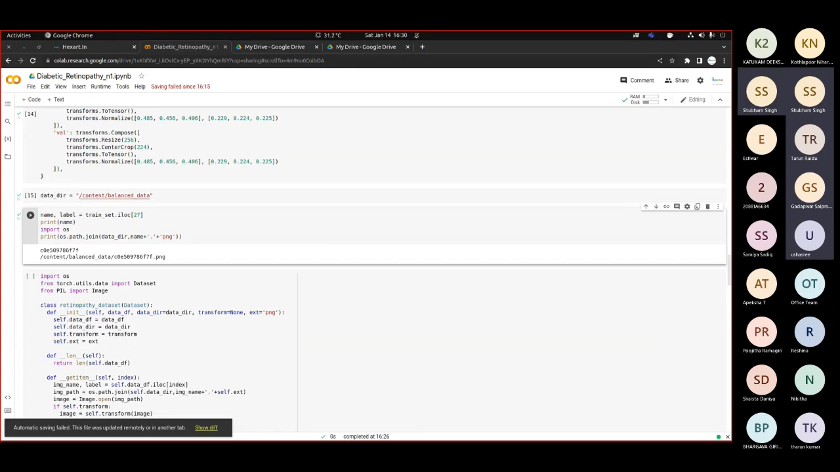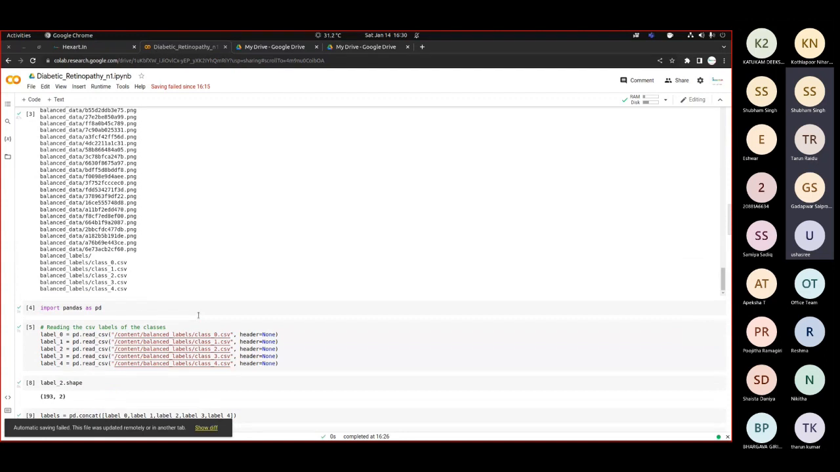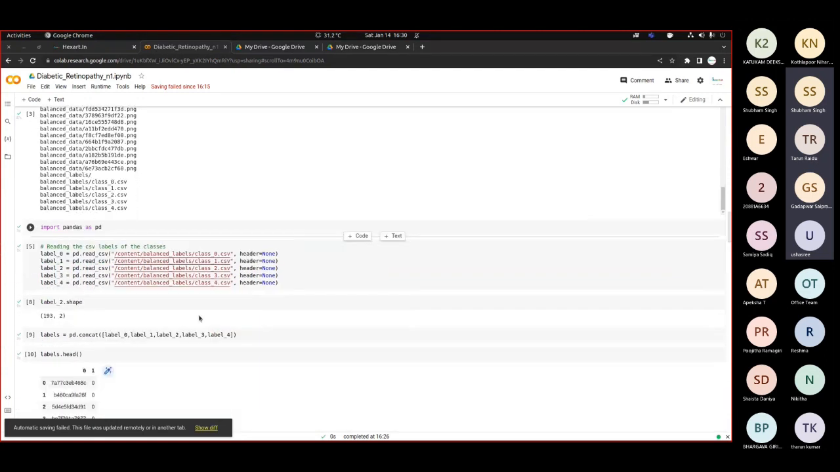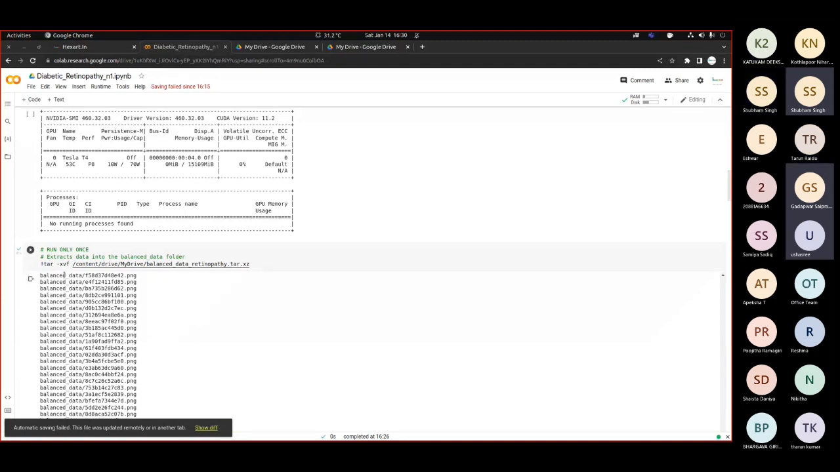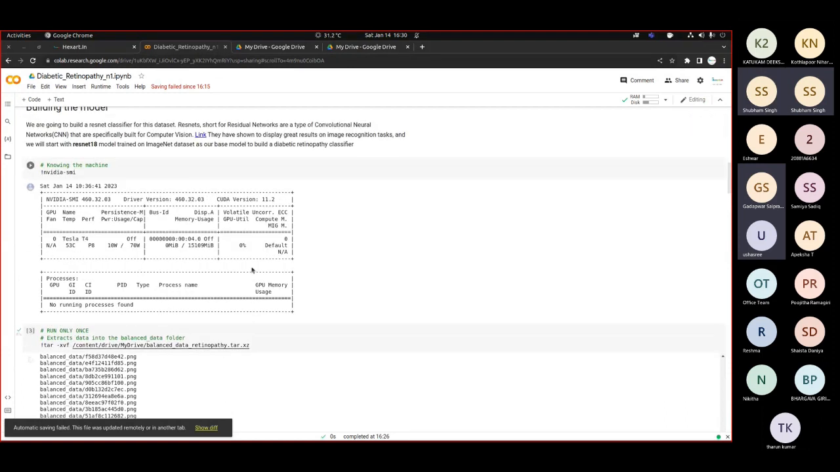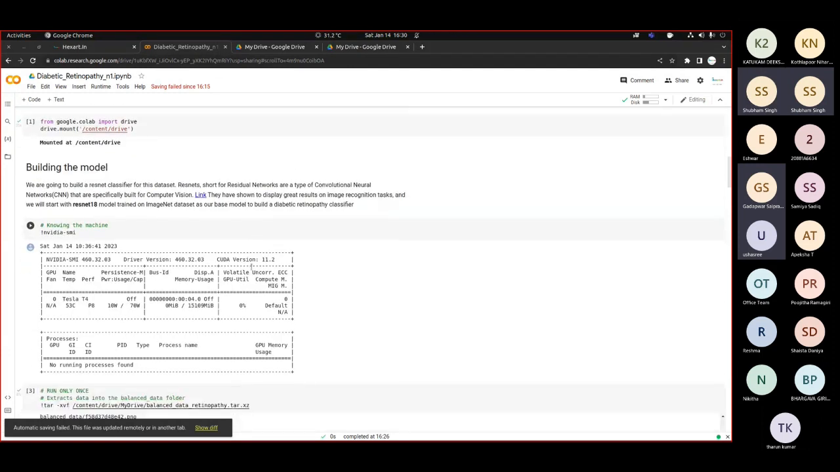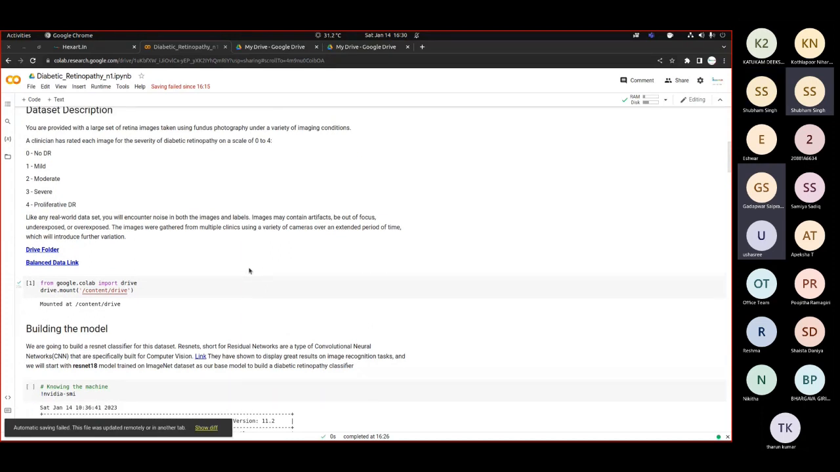Let's repeat the process. Ravi, can you scroll back up to the point where we mounted Google Drive? Keep scrolling up, a little bit more, to the point where we have the data folder link. So the first step is to click on the data folder.